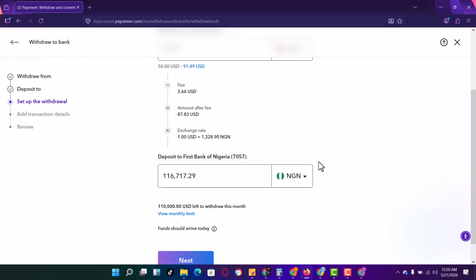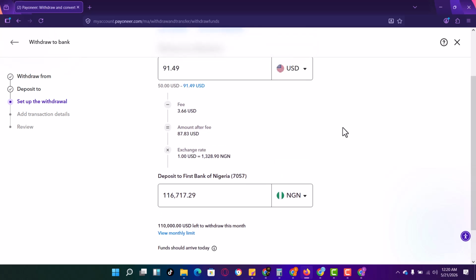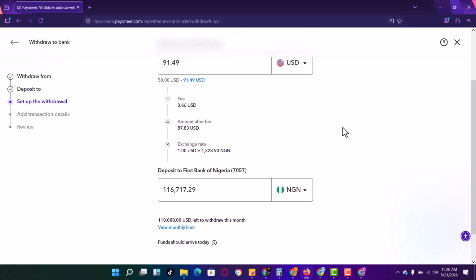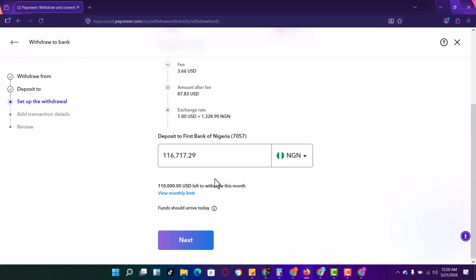So this is based on their exchange rate right here, which is 1,328. So anyway, it's poor compared to the exchange rate we normally get from crypto trading, we get from our P2P exchanges. But if you look at it in another light, it's also not bad because this is good money. You understand? 116,000 naira at this place.